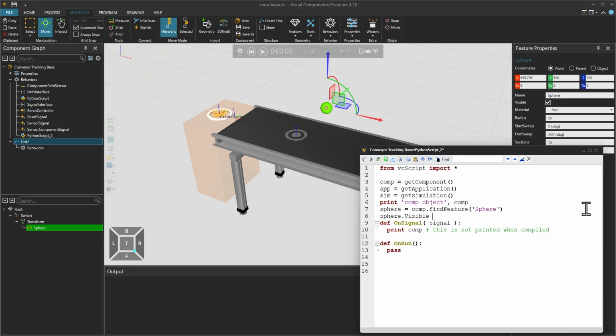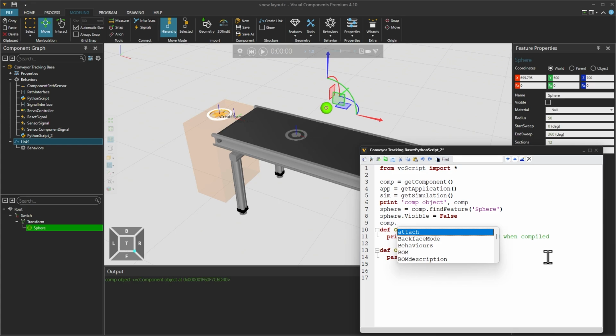To hide the ball, we can set the visible property equal to false. And after compiling, the visible property in the component properties on the right appears unchecked, but the change is not reflected in the 3D world. To see the effect in the 3D world, we must rebuild the component and then render the 3D world. Comp object has a rebuild method, so type comp dot, and to find the rebuild method using autocomplete, type R.